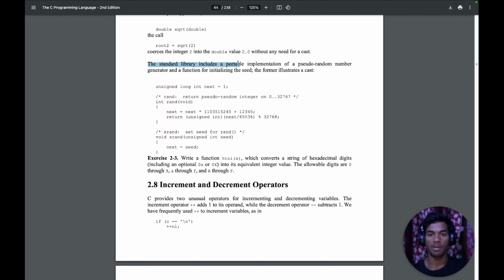The standard library includes a portable implementation of a pseudo-random number generator and a function for initializing the seed. The former illustrates a cast.